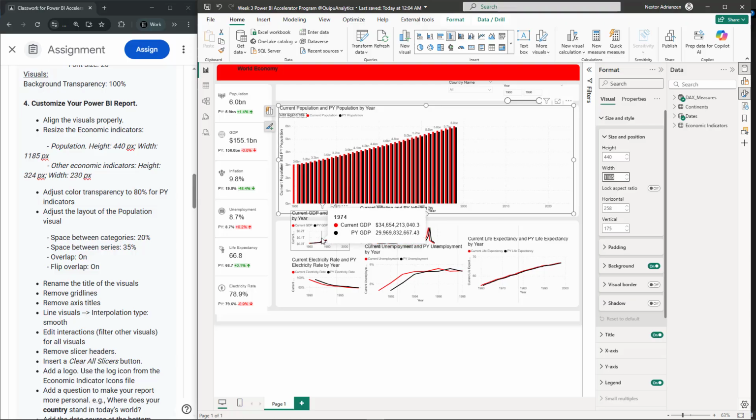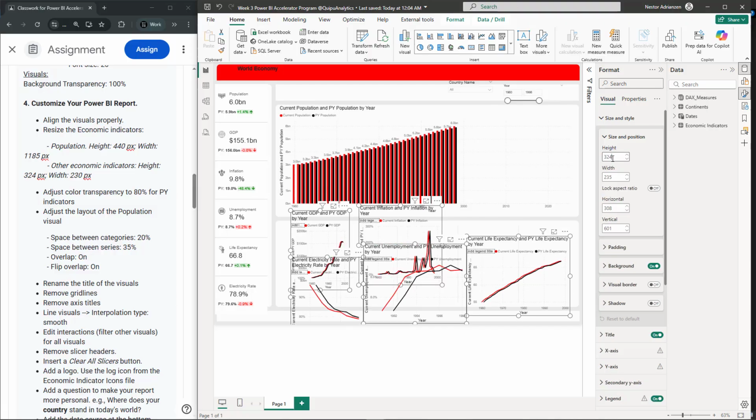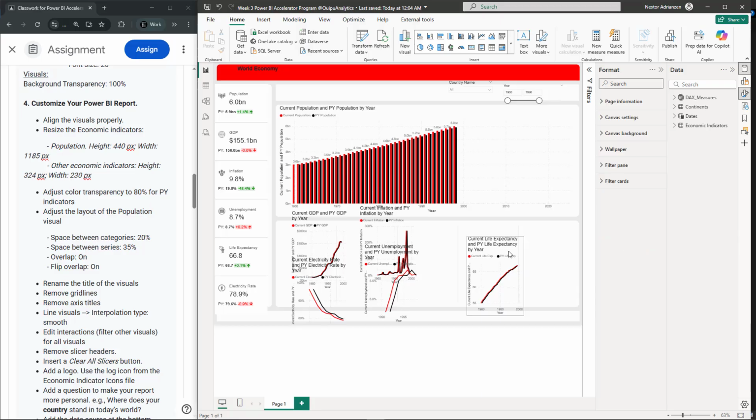And then for the other indicators, we have dimensions there as well. So let's select all of them. We have 5. Hold down Control and select all of them. And then we need to use these measurements: 324 for height, and then 230 for width. And then we can start rearranging these visuals as well.